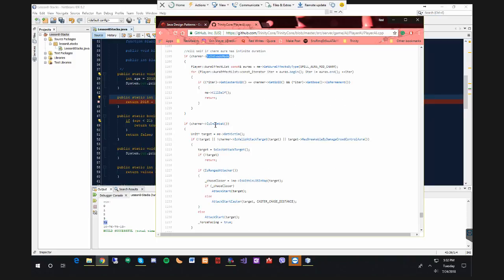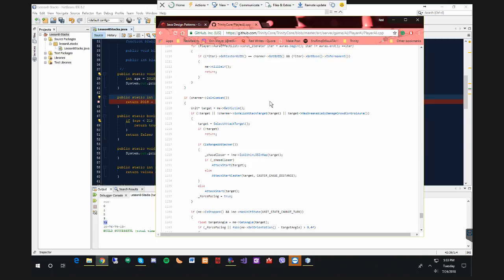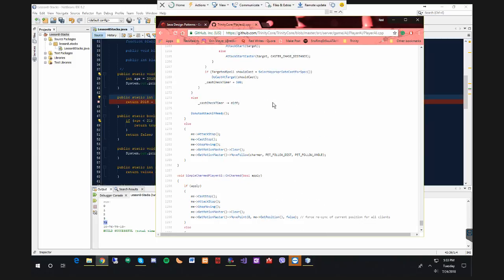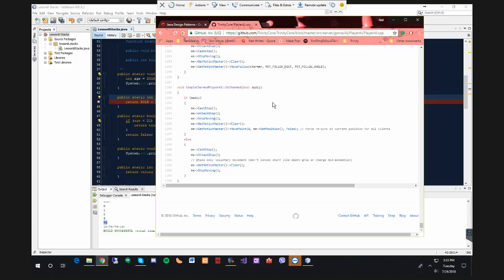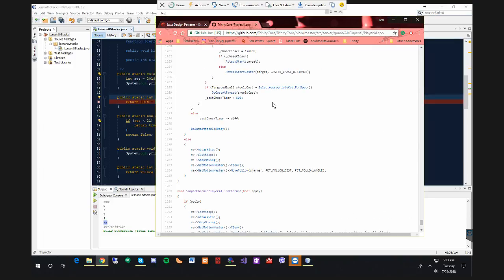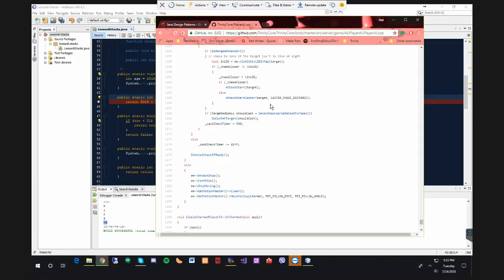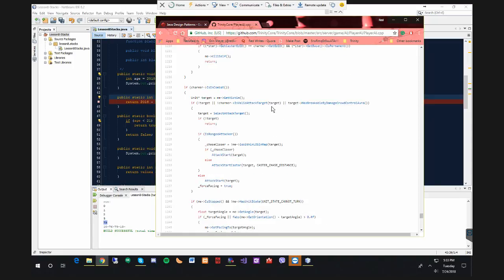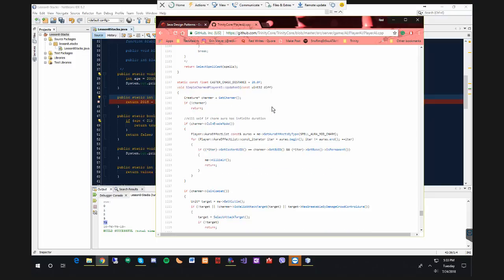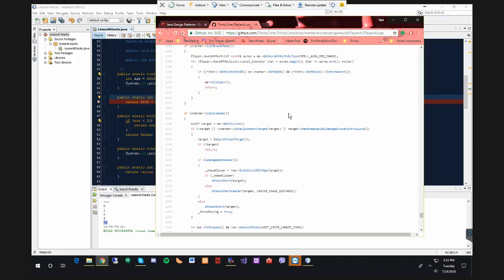If not, then it checks, is the charmer in evade mode? Or is the charmer in combat? If the charmer, for example, is in evade mode, then it's getting the aura effect and then doing a lot of blah blah blah. As you can see, maybe they could refactor this and make this more industry standard, for example, because it gets really confusing to read this kind of stuff.